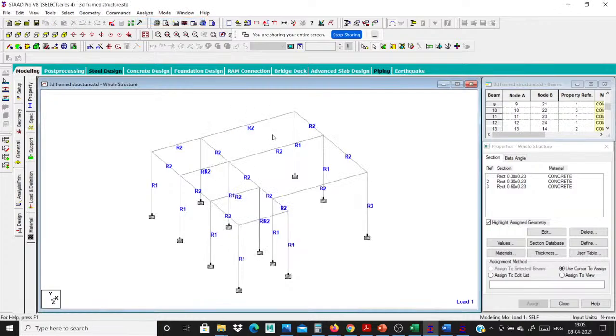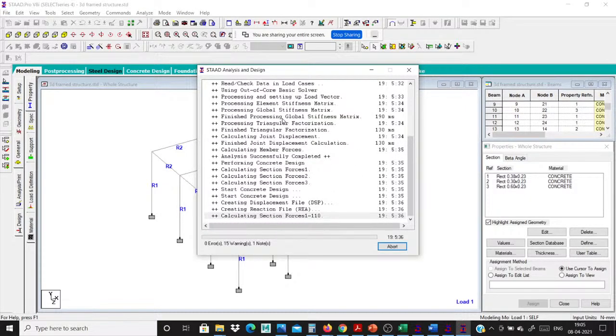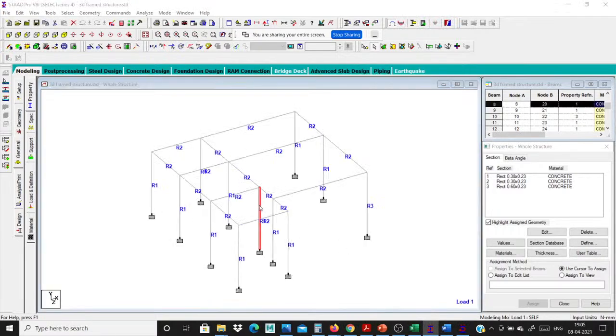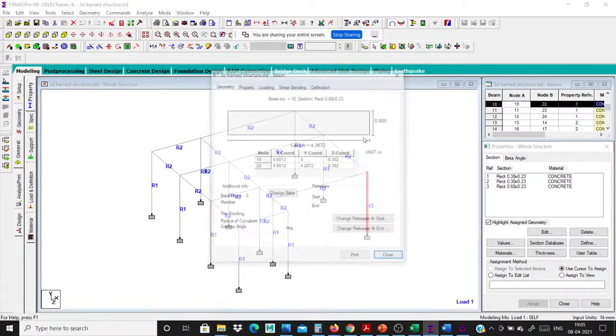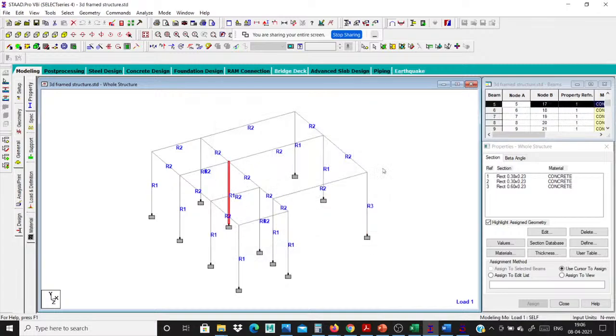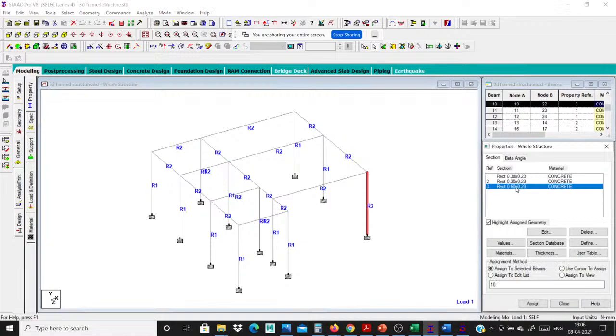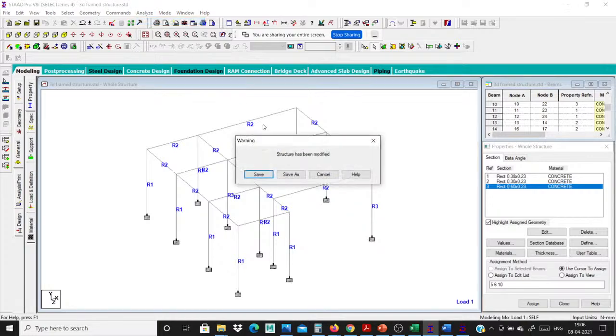First of all, once you open it, simply analyze this structure, right? Automatically, these columns pass, this column is a failure, this column passes, this column passes, and this column is a failure. The three columns fail, right? I change the sizes for the three columns, 230 into 600. Simply select these three columns, then select assign to beams, assign. Yes, I simply change the size for my three columns. Simply go to analyze, run analyze, save.